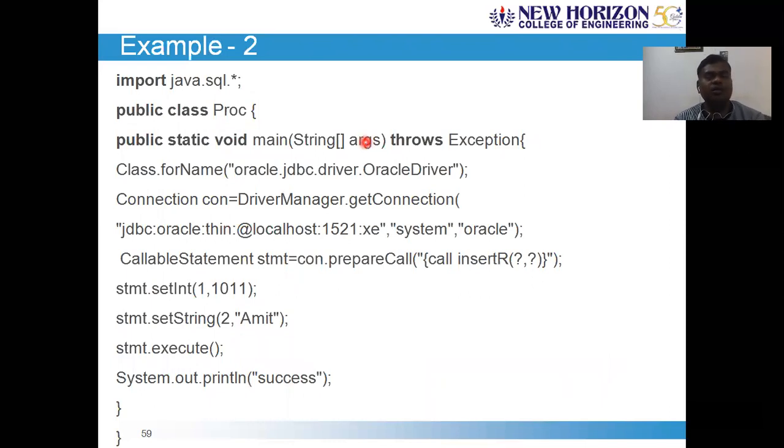Here is a complete programming example for the callable statement object. Import the packages java.sql.*, a public class procedure call, and write a main function which throws the exception. We are handling the exception here, throw and throws that we discussed in the second module. The first step is loading the JDBC driver using the Class.forName method and the Oracle driver name. Create a connection using the DriverManager.getConnection method with three arguments: URL, username, and password.